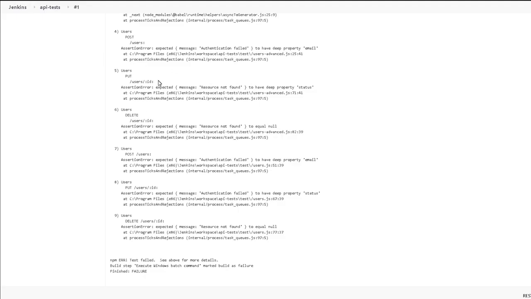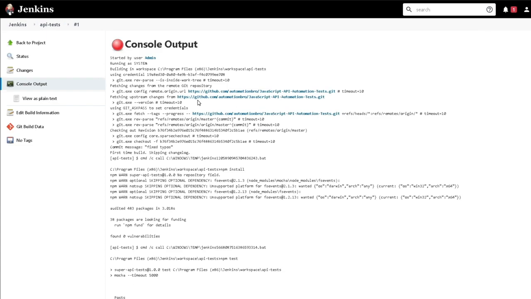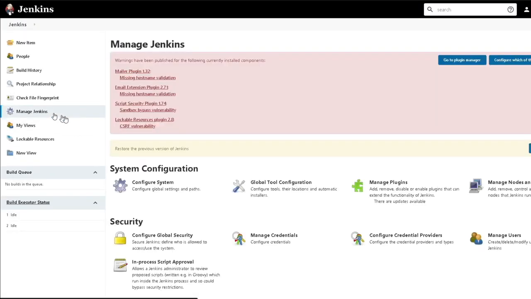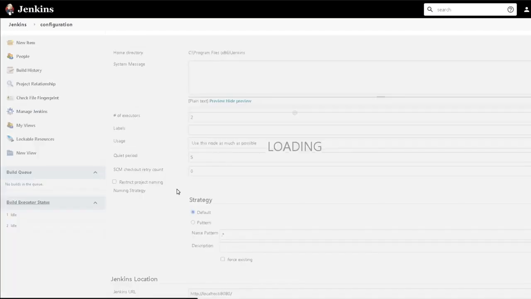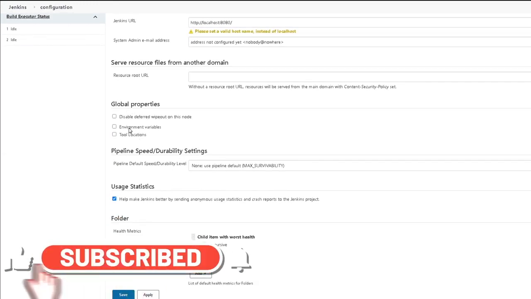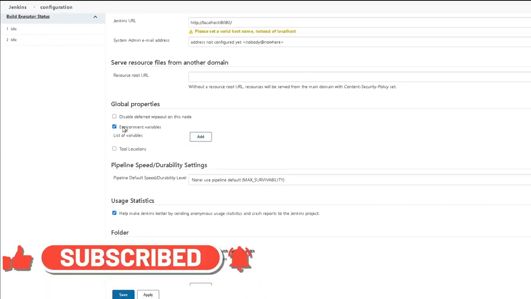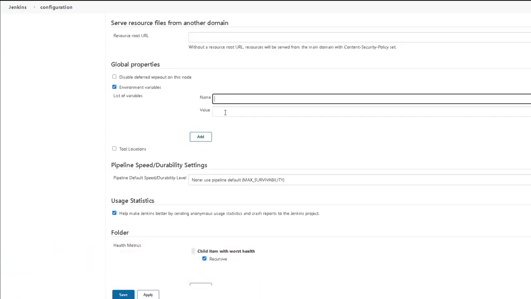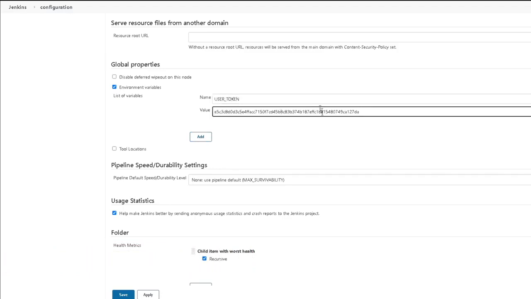So what we can do is instead store that file in our Jenkins, or in fact, any CI/CD tool that you're using. To do that, let's take a look at what we have to do. I'm going to open up Jenkins in a new tab, click on Manage Jenkins, and here I will click Configure System. If I scroll down, you will see the global properties. I have the environment variables option. If I click on this checkbox and then do add, here I can add in my token. So I will just do user token and then paste the token that I copied.